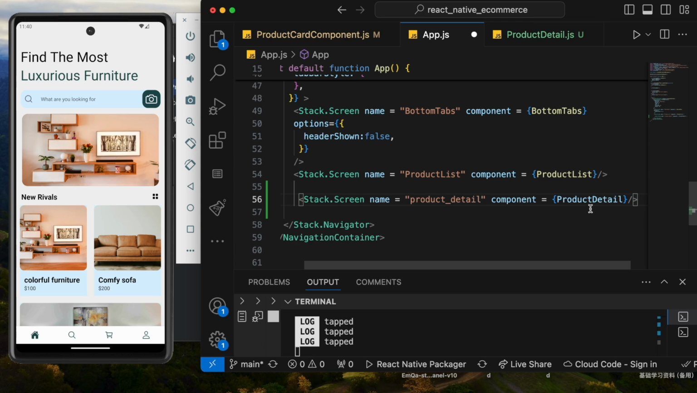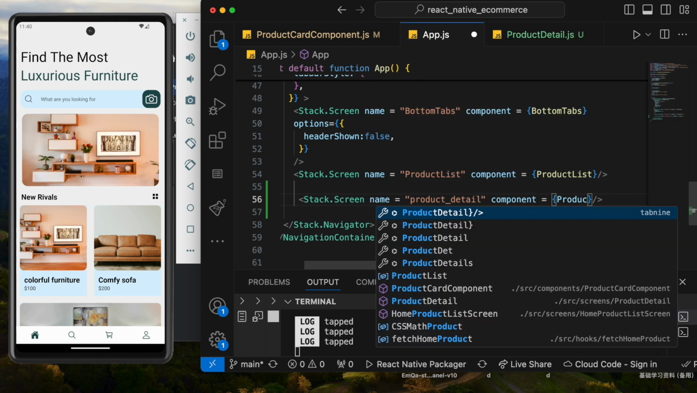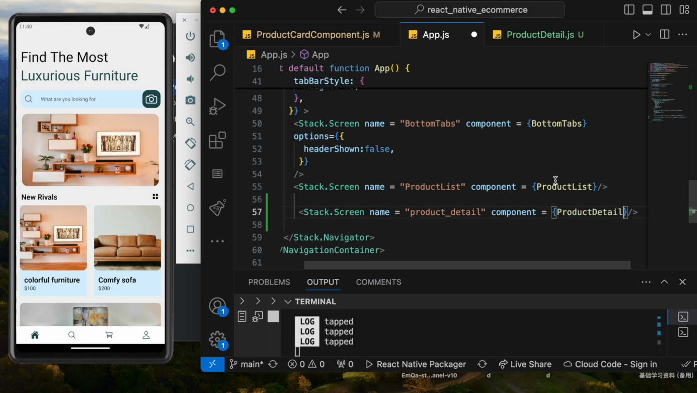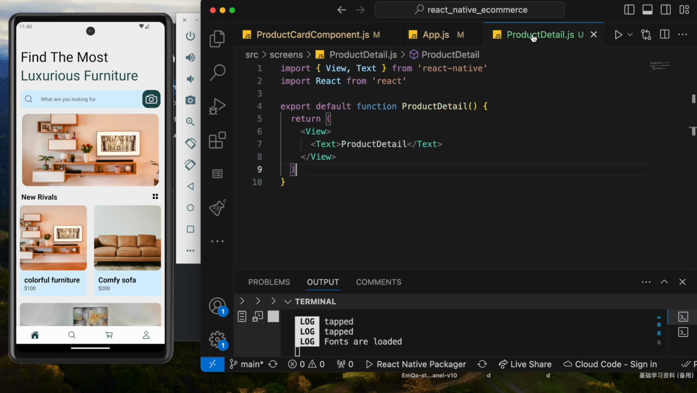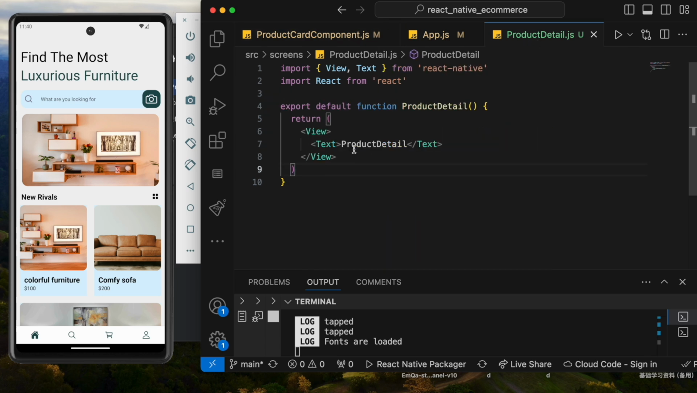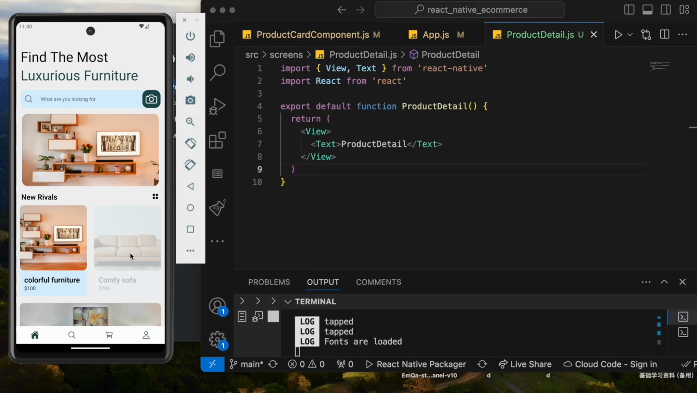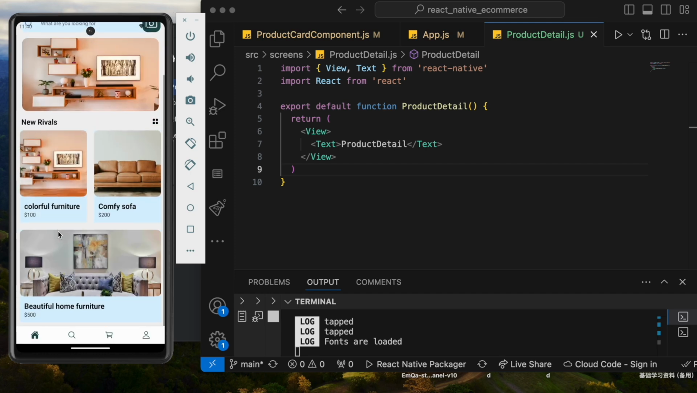Okay, all right, now here of course our product detail didn't get imported, so here we could do product detail. Let's go ahead and select this one. Okay, right, so here we are going to go ahead and save this. Okay, so now what's gonna happen if I go ahead and click any of them, it's going to take me to this page. Hopefully that should happen. So here, okay, here you see product detail, you can see that.